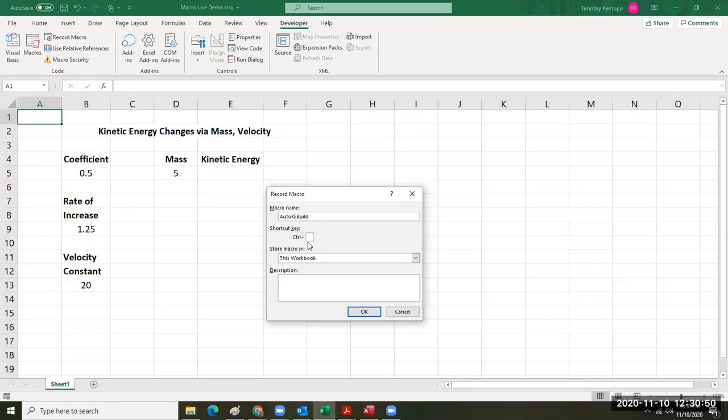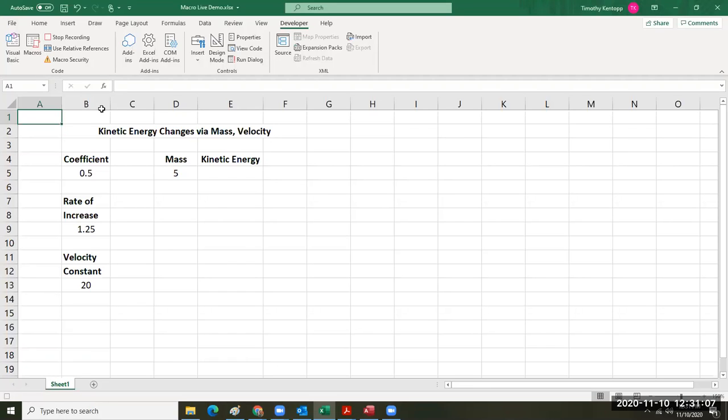I can assign a shortcut key if I want to, which can be a nuisance issue because remember you use the control key for your virtual machines, right? You just want to be careful what you do here. If I said control K, that might mean something. But I'm going to go ahead and say okay. And now I'm recording. See?